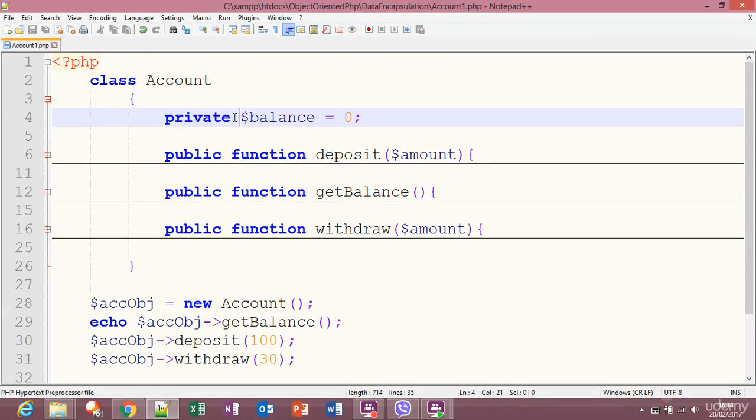So in our Account class, we will mark this balance property as private. Now the code outside the class cannot access this property. So for the outside code, we need public methods to get and set this property. And we have defined 3 public methods here.